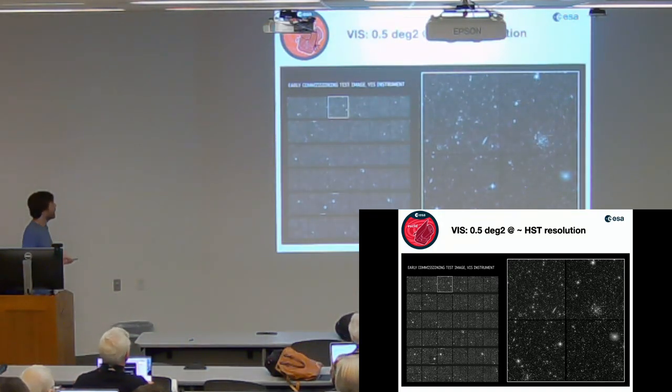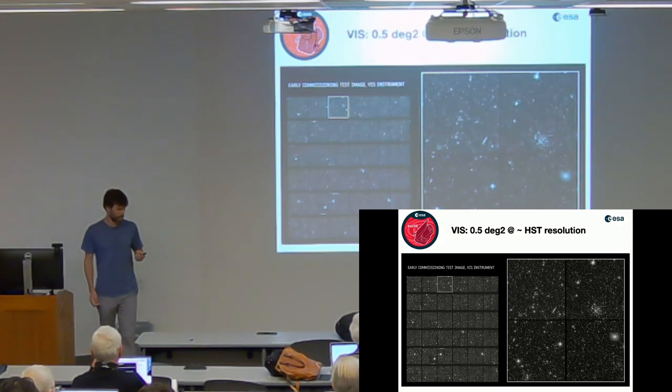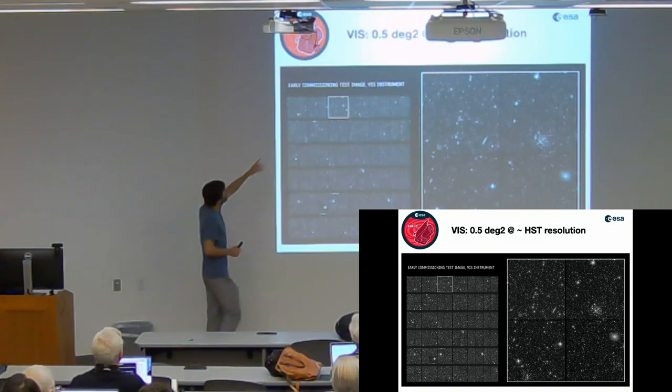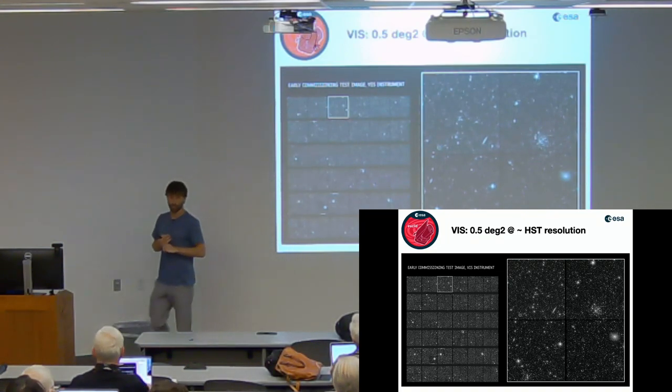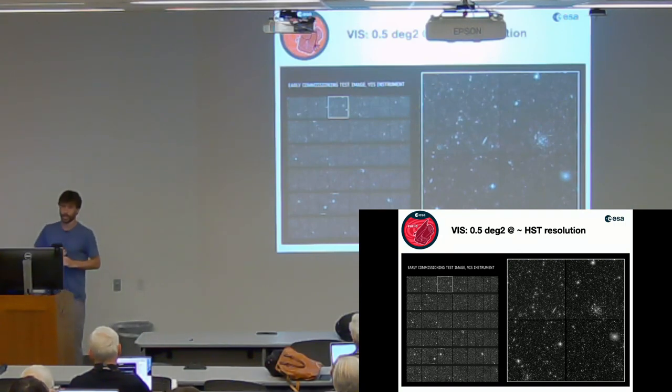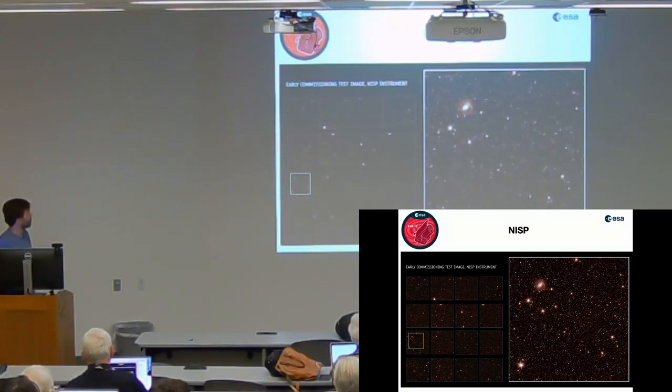These are the first data released from the first observations from the commissioning of Euclid. It's now taking data, working nicely. And the nice thing about Euclid is that it has a 0.5 square degree field of view at HST resolution. This is incredibly large. So we're going to get large fields of view, not as deep and with such resolution as JWST, but still quite impressive. And also in the near infrared.